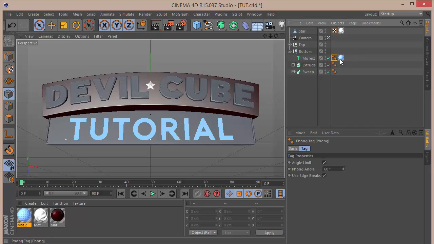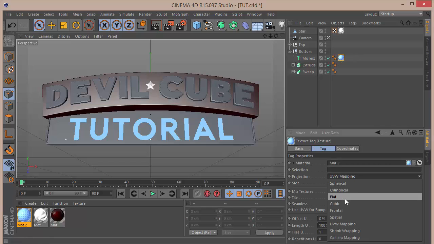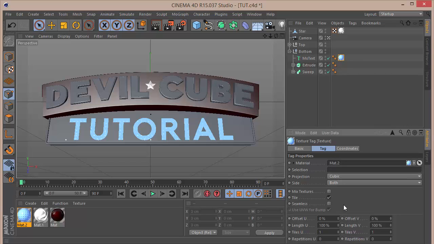And we do not want to forget to change the projection to cubic. And once we set the cubic, we want to set the length U and the length V to 35. So we get a little more dots over here.